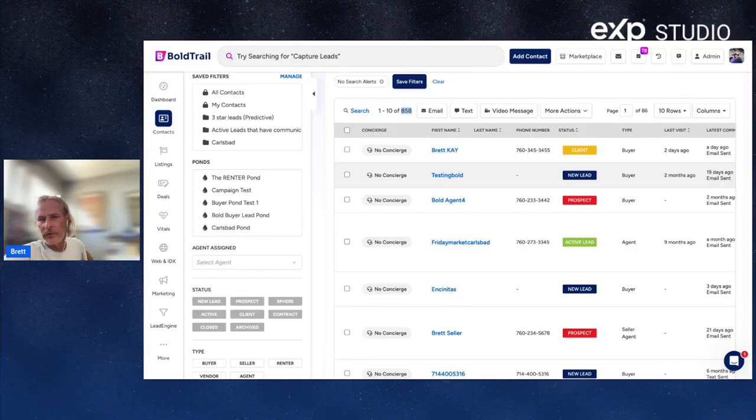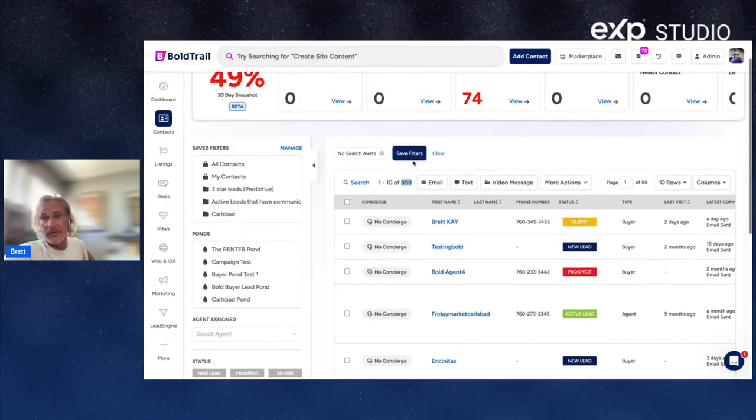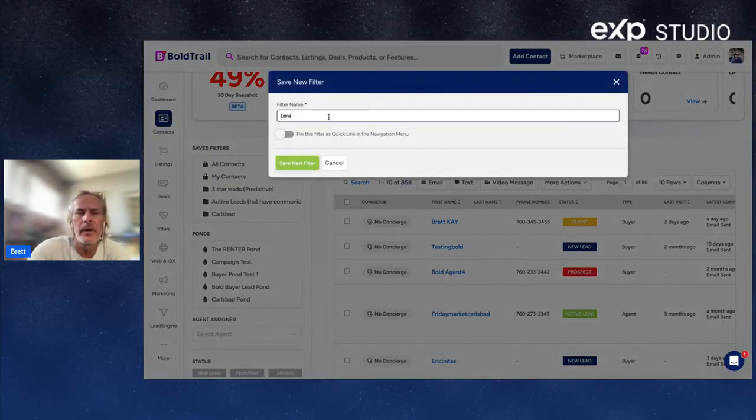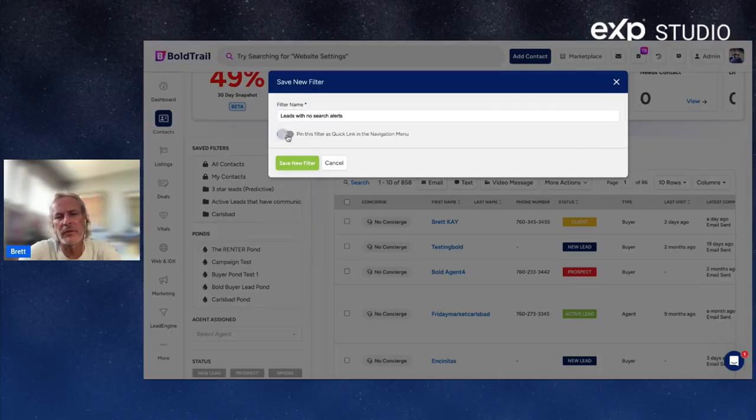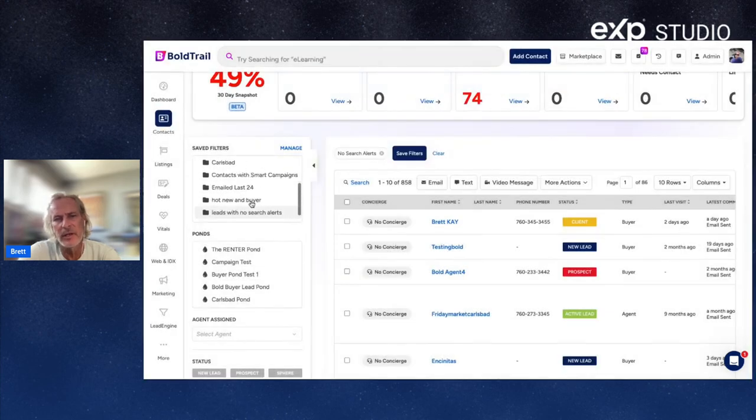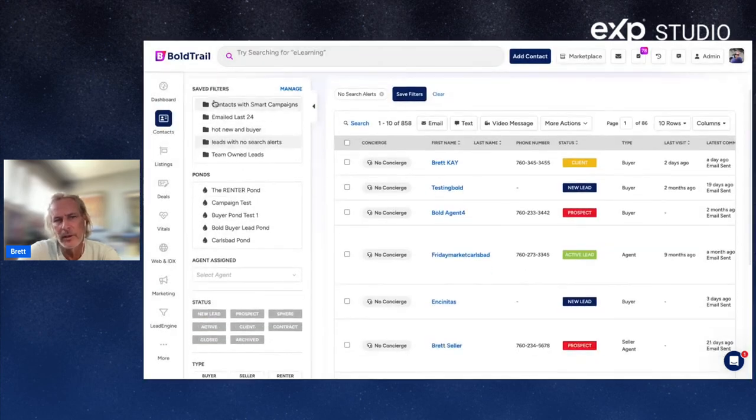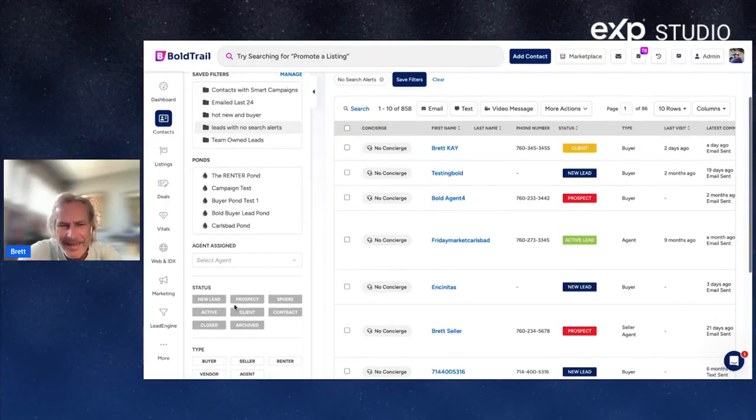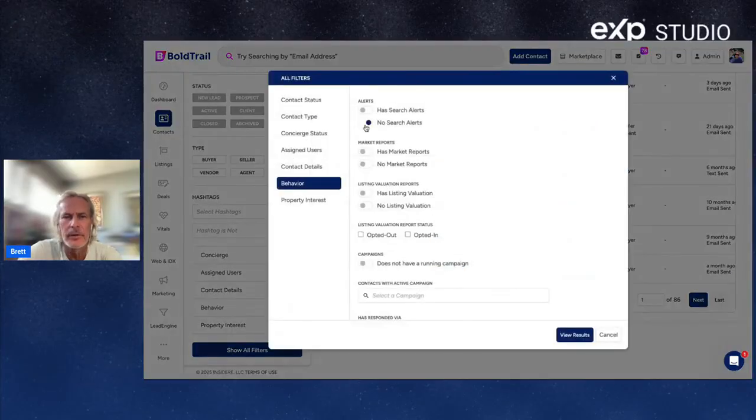You see how important this could be? And it should be. I could save that filter. I could call it, oh, I don't know, leads with no search alerts, property search alerts. And then I could pin it to the top, and that filter I saved would then become a daily to-do that I could start getting into here and working in my saved filters. Then I would repeat behavior.